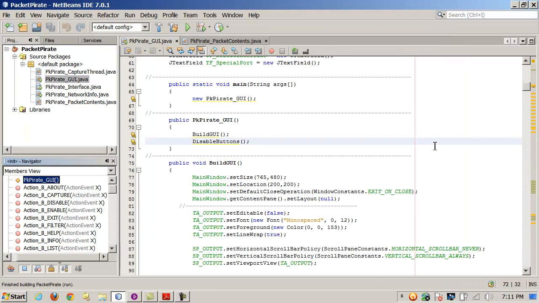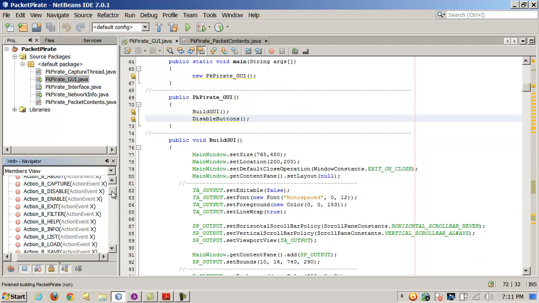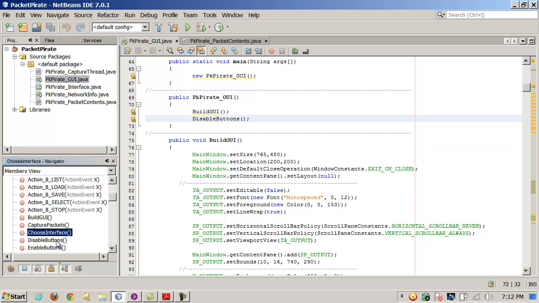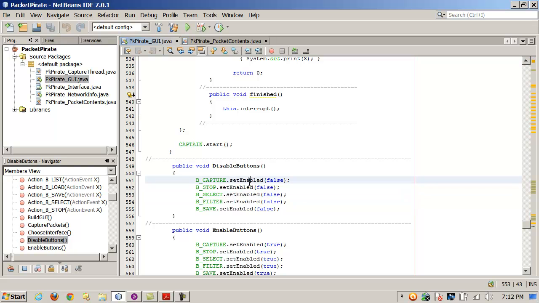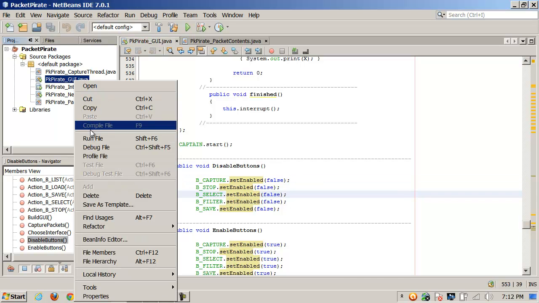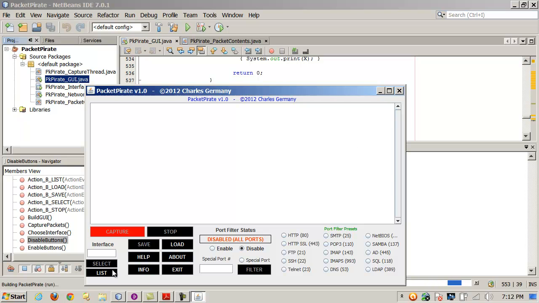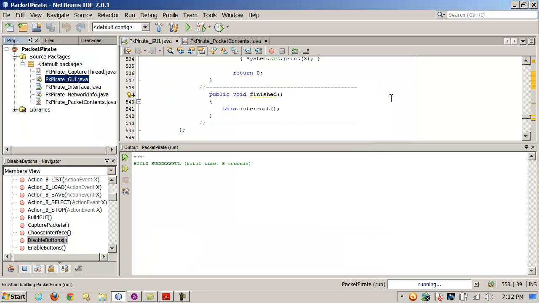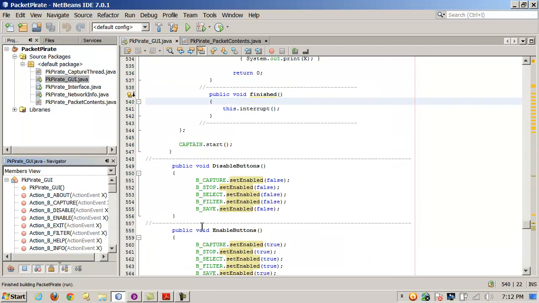Let me go here, and we'll go to disable buttons. That's just a couple of simple commands there, using the set enabled method to disable all the buttons that are kind of dangerous for the user to use until they've selected an interface. Once they've done that, we'll enable the buttons. So again, the only thing available to them is to first list the interfaces so they can see what they have on their host, and then they can select. That's the very first event that we will cover.